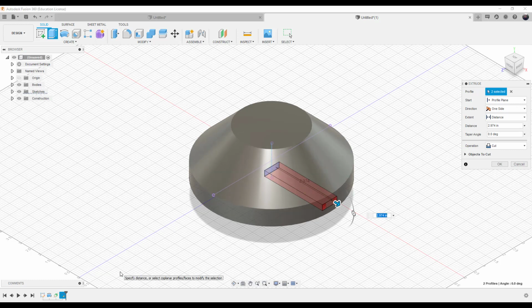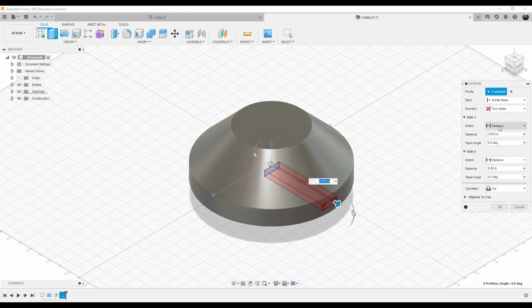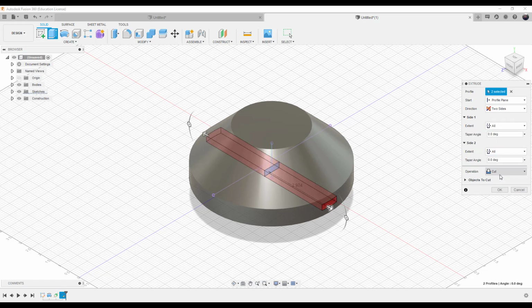Now it automatically assumes we're going to cut it, and it's going to cut in one direction. And we could literally just cut this in one direction. But we can also mix it up, and instead of saying we're just going to do one direction, we could do both sides. And the distance on both sides could be cutting through all the part in both directions. So then we know that it's going to go all the way out to the outer edge. So now we've got a slot all the way through our object.